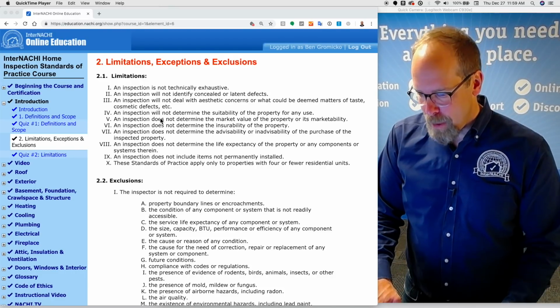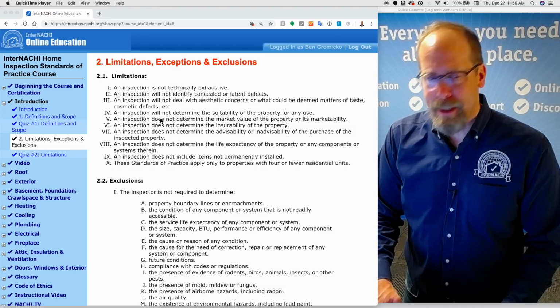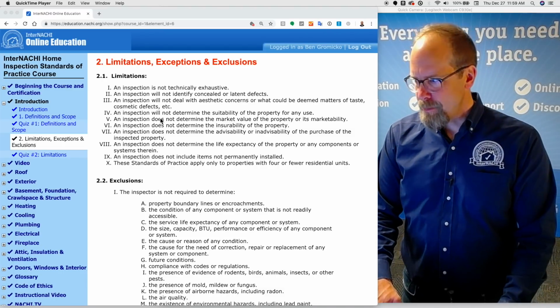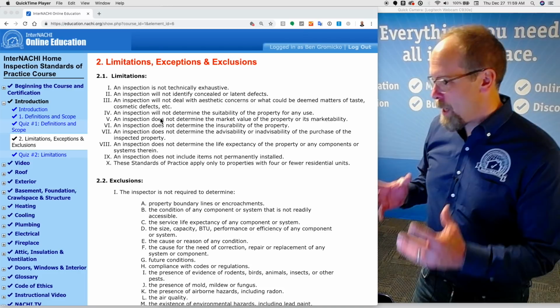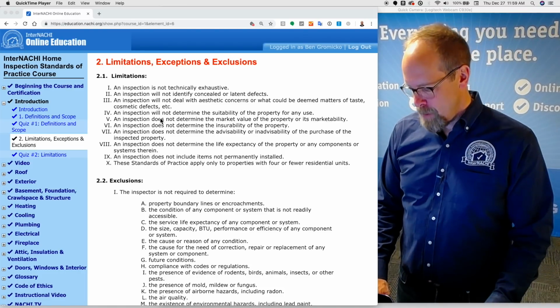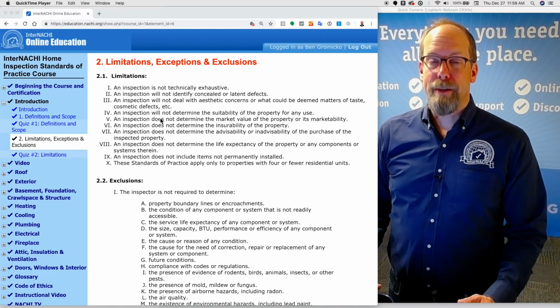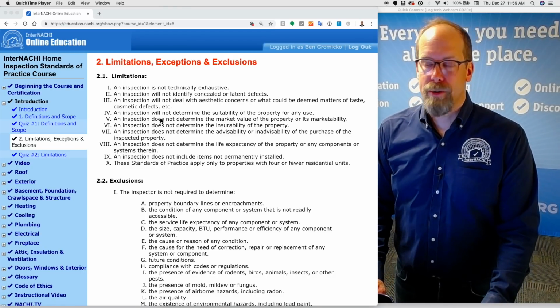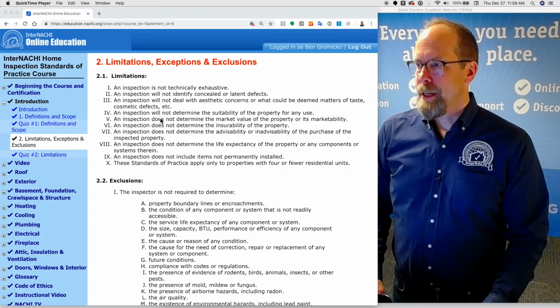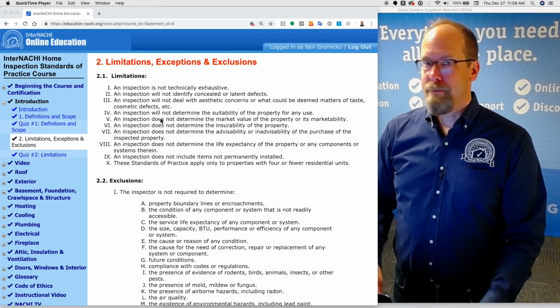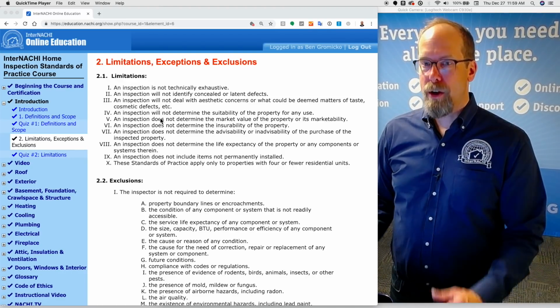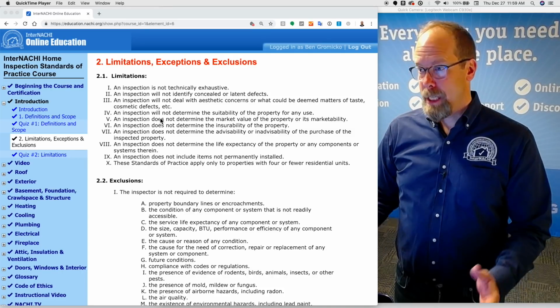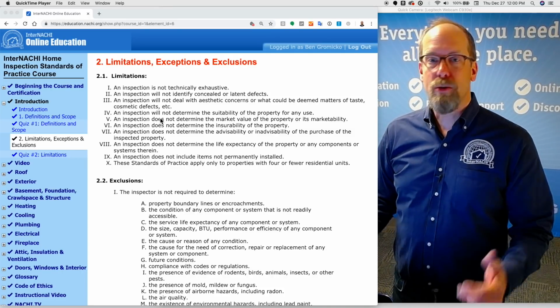So an inspection, for example, is not technically exhaustive. What does that mean? Well, if I'm inspecting a gas furnace, I'm going to use what the Home Inspection Standards of Practice refers to as normal operating controls. That's the thermostat. That's the service switch. Maybe to get to the air filter or turn the unit off and back on again. I'm going to see it go through a cycle, heating or cooling.